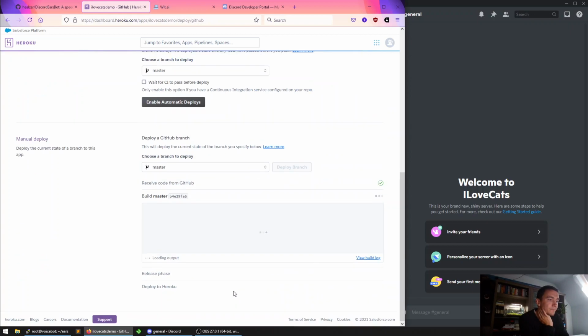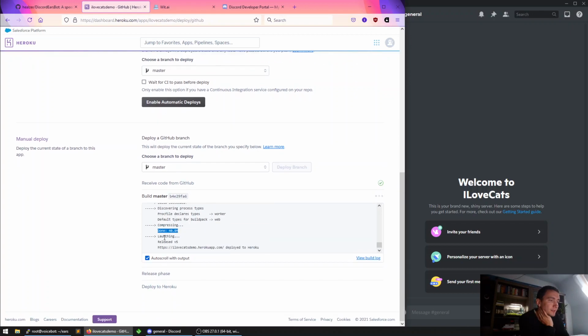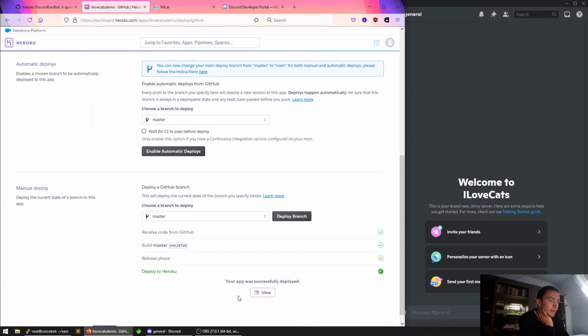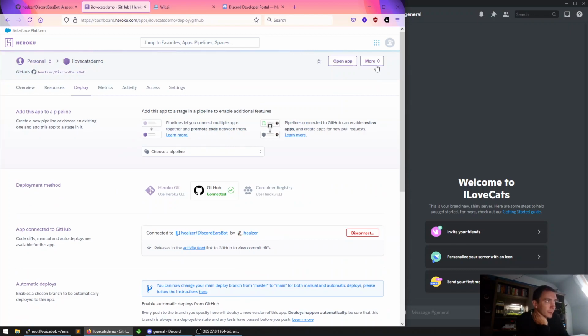Give it a second. Okay, now it's building things, it's installing things on that cloud instance. Give it a few seconds. Okay, so it says build succeeded. Done. Launching. Okay. So it says deploy to Heroku has succeeded. And now we can scroll up and click on more and then go to view logs.